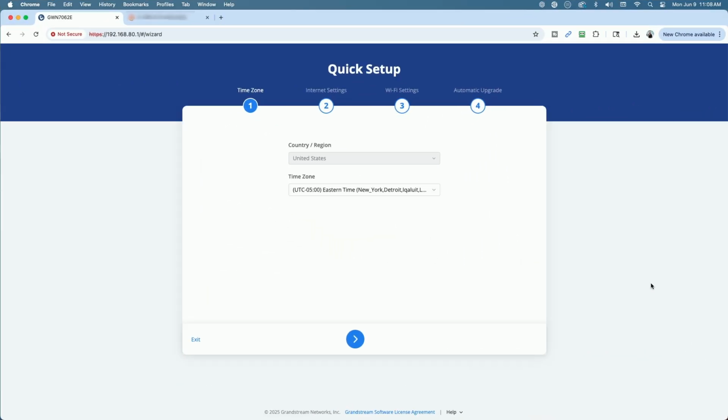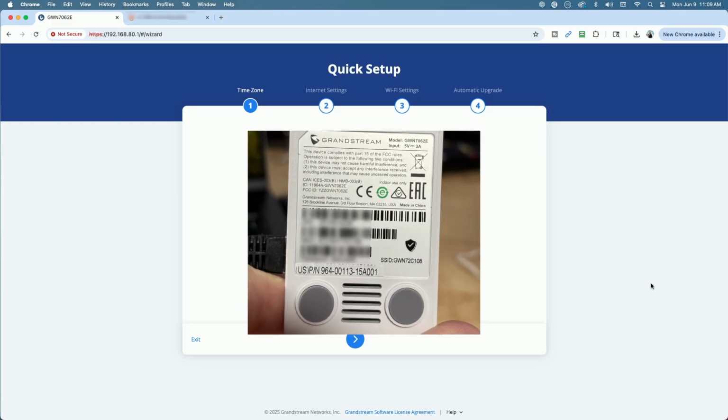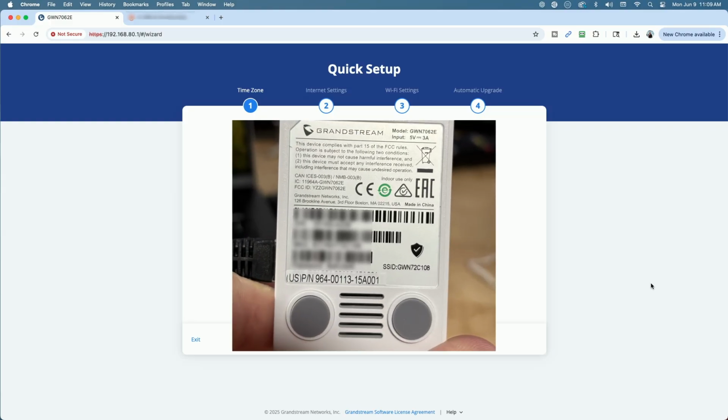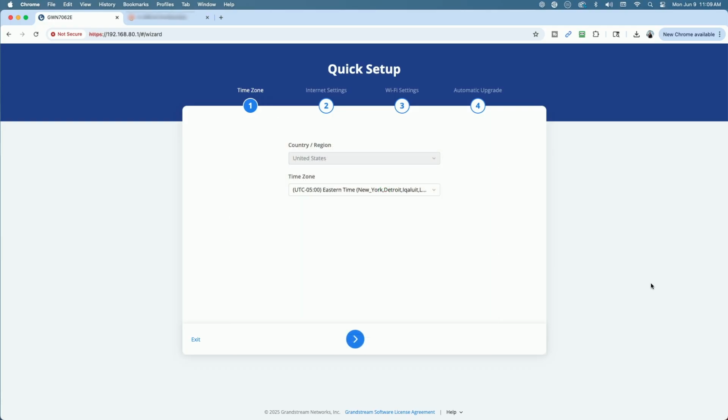Okay, let's take a look at the user interface. When you first sign into a Grandstream device, you're usually prompted to change your password, which I've already done, and then followed by the quick setup, which you see on the screen here. Now, if you're new to Grandstream, the password can be found on the bottom of the device. The username is admin by default for all devices, but the password is unique for each Grandstream device, and that's a security feature. Okay, let's go through the wizard.